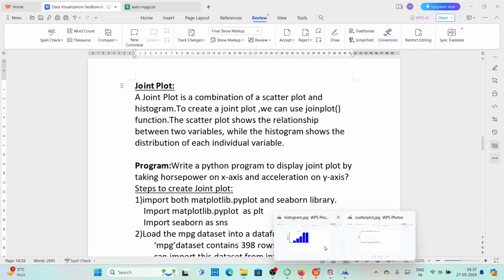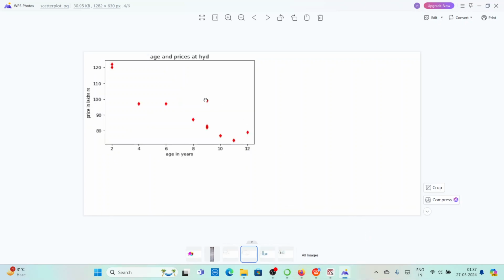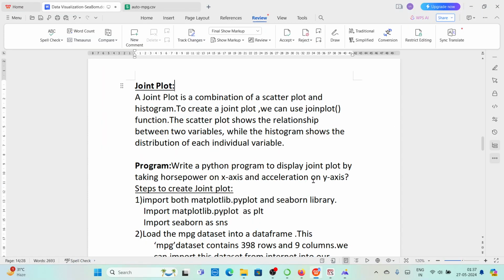Simple. So the histogram looks like this, like bars, and the scatter plot looks like this, data points here. And with a simple program we draw the joint plot here. It's a combination of scatter plot and histogram, remember.